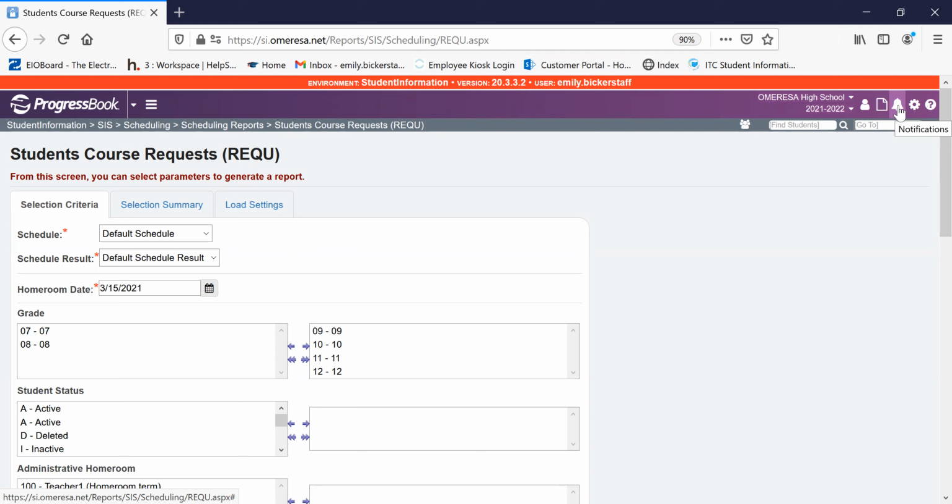And the rest of the pages on the course requests is just kind of giving you some information on the reports and the appendix.